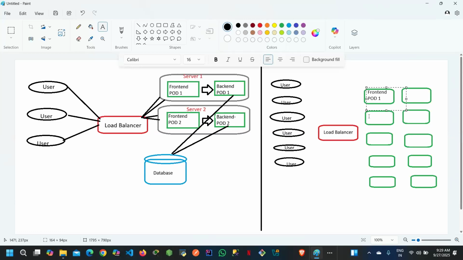First, front end pod. Second, here the third front end pod, again fourth one, and here we have the fifth one.